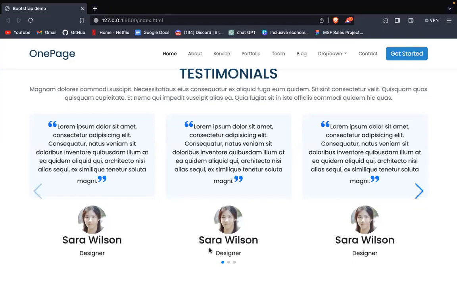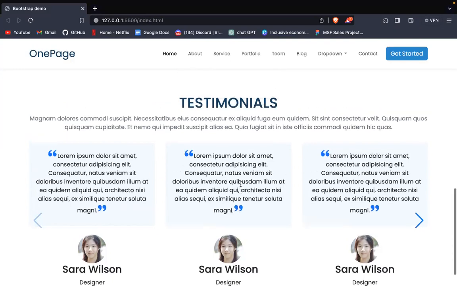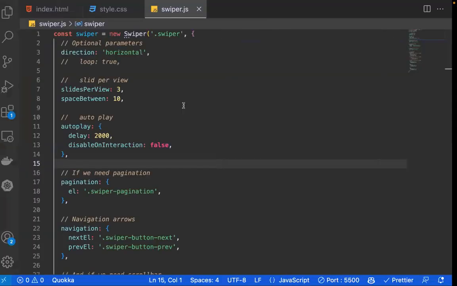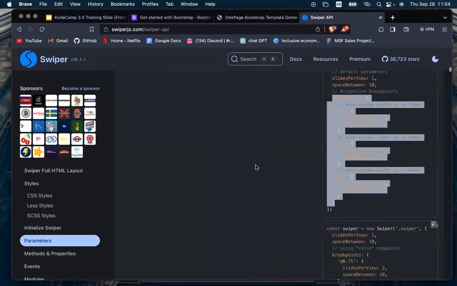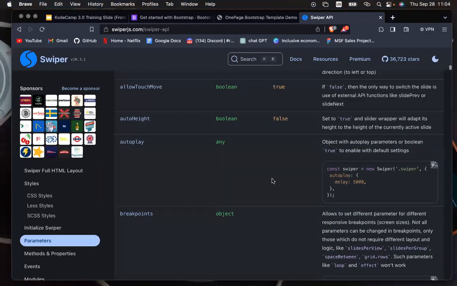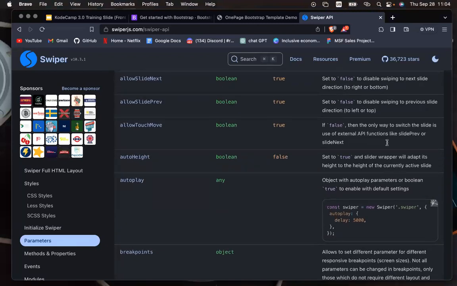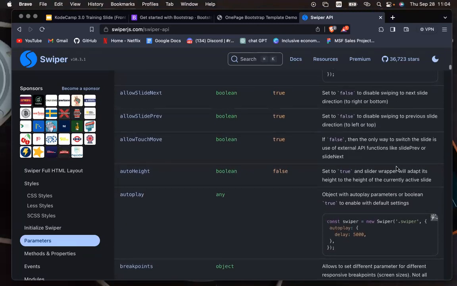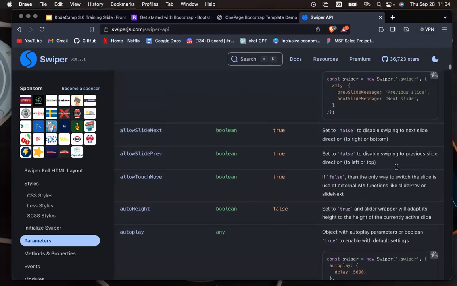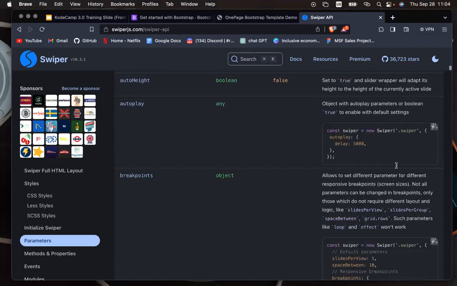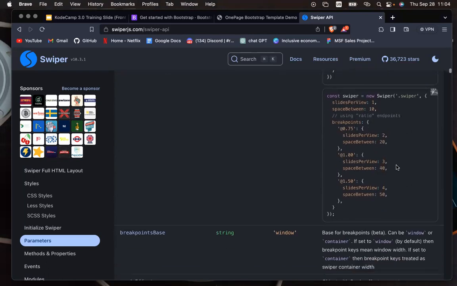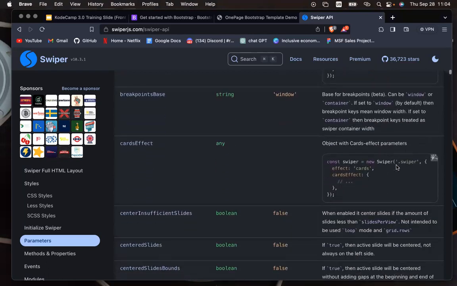Okay. Well, that's not working still. I don't really understand why. So let's go back to the code and let's go back to the autoplay. Object with autoplay parameters or boolean true to enable with the default settings. Yeah, that is just what we've just done. I don't really understand why that is not autoplaying.